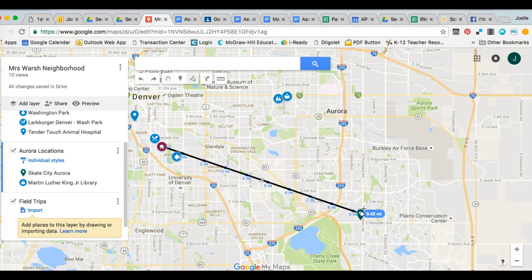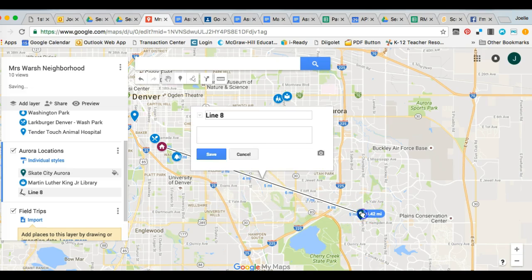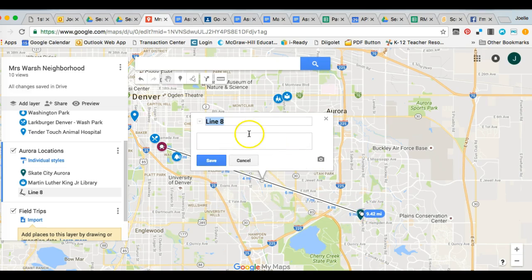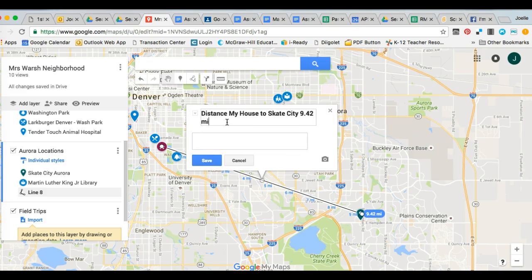Then I can label the line. I'm going to click twice at the end, it will end. Then I can label the line. I don't want it to be labeled line 8, but I can label it distance my house to Skate City. And then I will put in 9.42 MI, which is the abbreviation for miles. And click Save. Do not forget.